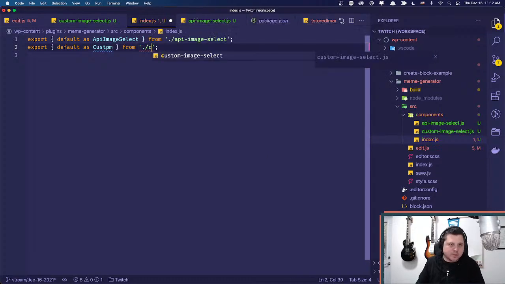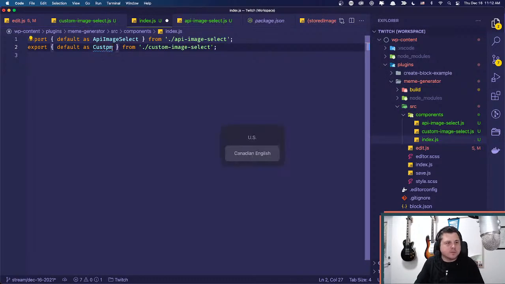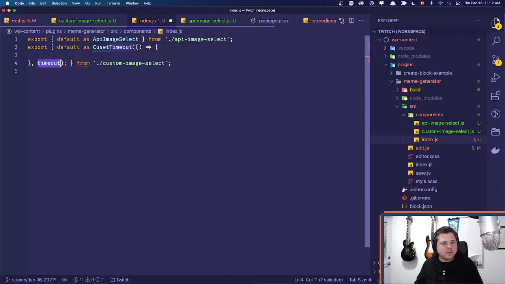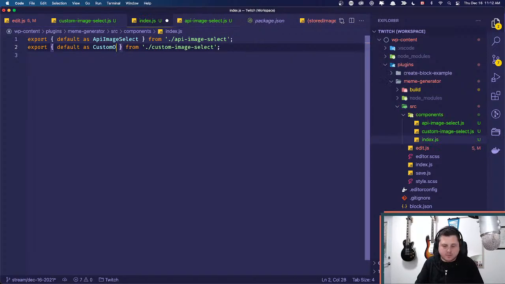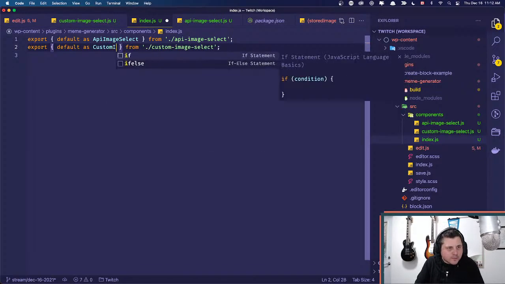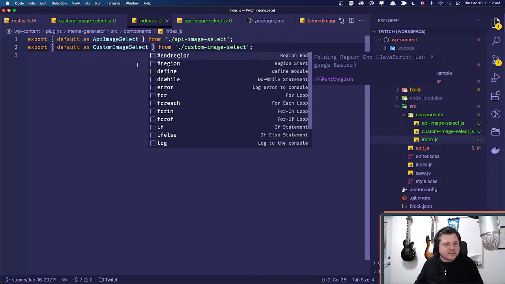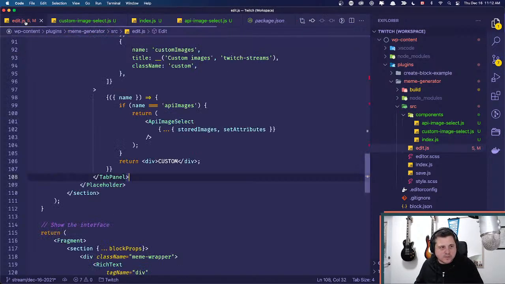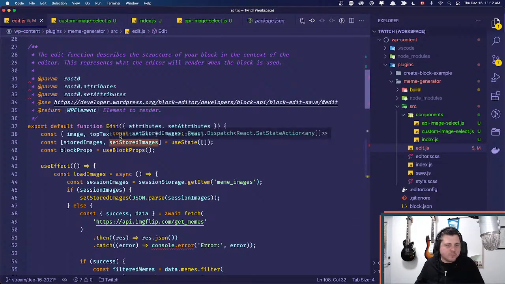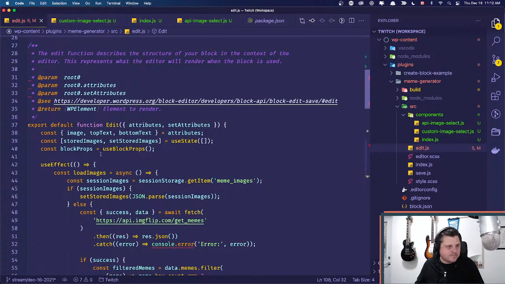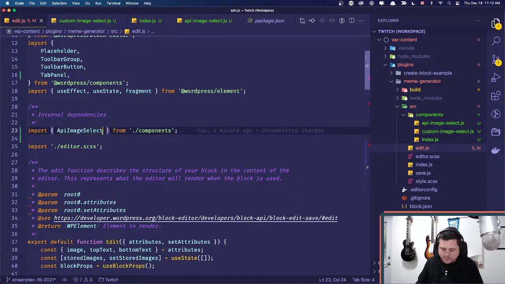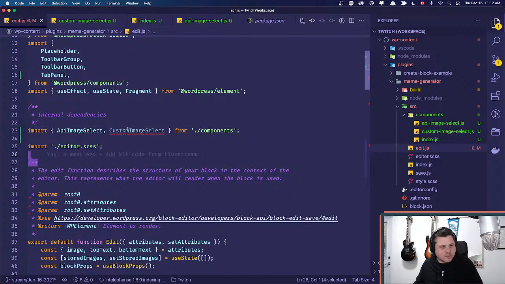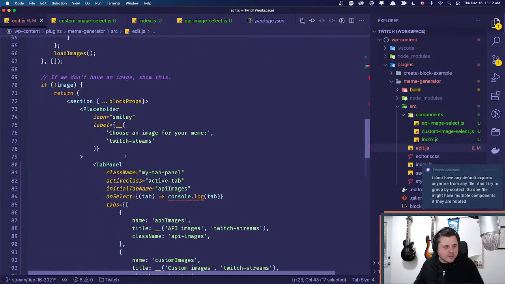So we're going to go custom image select, and so we go. Custom image select. Cool. It doesn't matter what that is. So I'm going to come back over here and import that. Where did I import that from? Right here. Custom image select. Cool. So now we can put this in here.